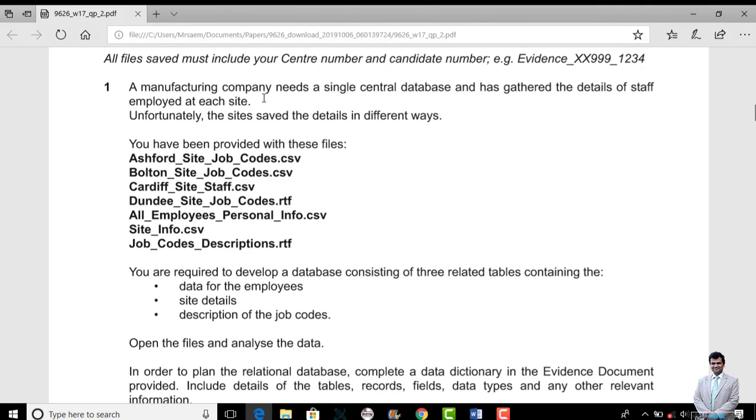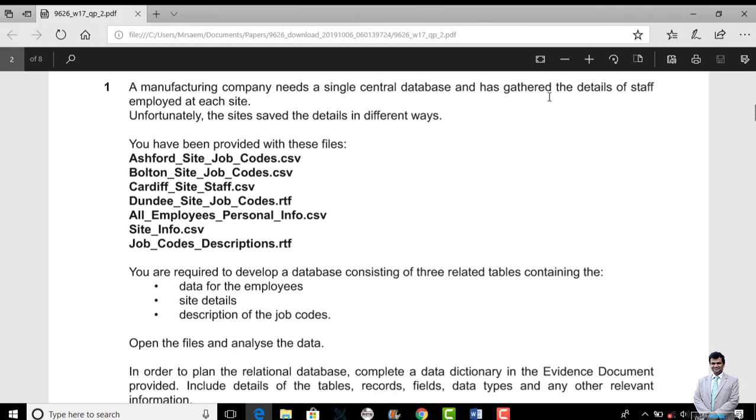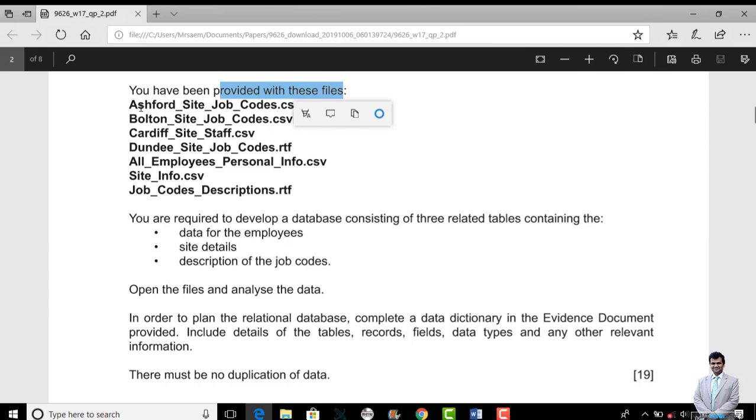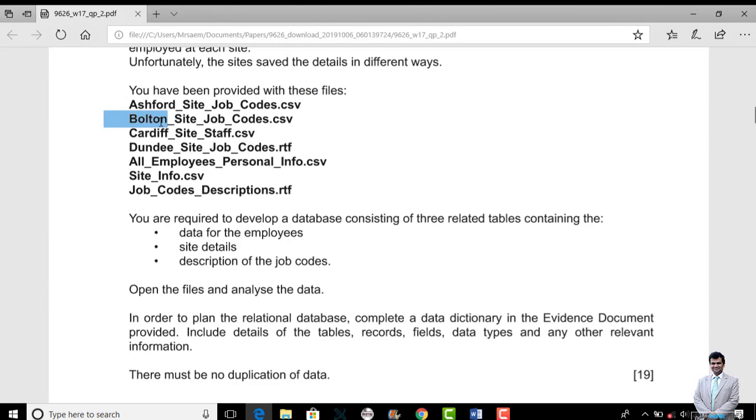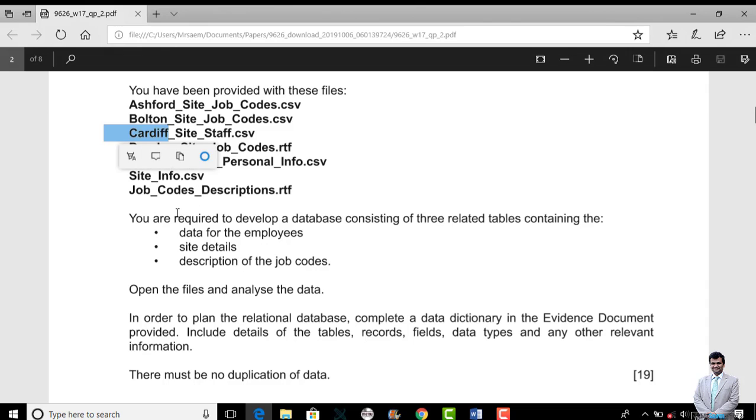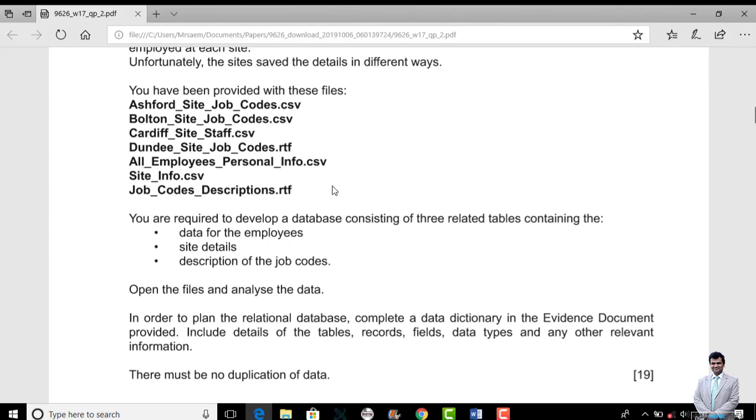A manufacturing company needs a single central database and has gathered the details of the staff employed at each site. Unfortunately, the sites saved the details in different ways. You have been provided with the following files: Ashford CSV, Bolton, Cardiff, Dundee, all employees personal info, job site CSV, job codes.rtf. You are required to develop a database consisting of 3 tables containing data for employees, site details, description of job codes. Okay, so they've told us we have to actually create 3.